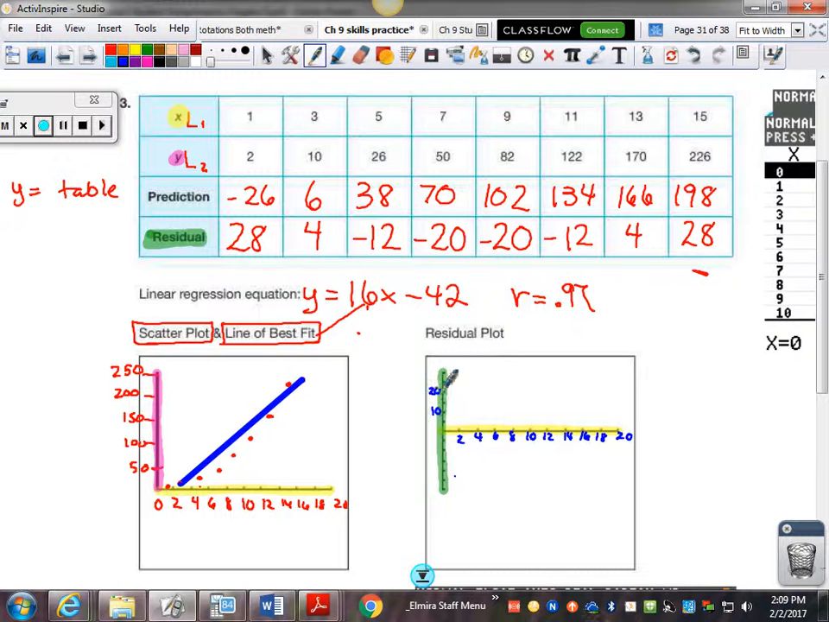Now, there's no rule that says I have to absolutely label every one. So I'm labeling every other one. You can label all of them if you want. And then plotting those. So let's see, 1 and 28. Three and 4. 5, negative 12. Here again, I think it's probably pretty boring to watch me graph, so I'm going to pause it, finish, and I'll be right back.